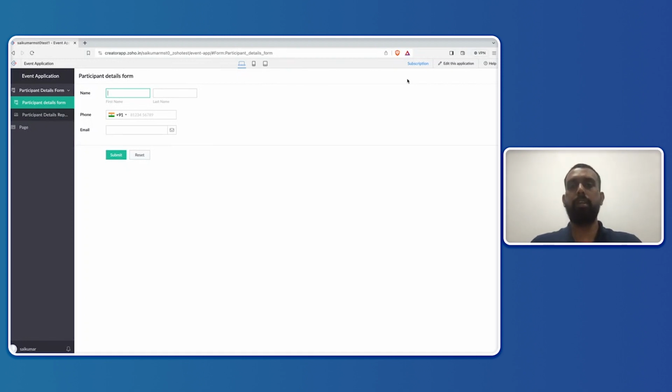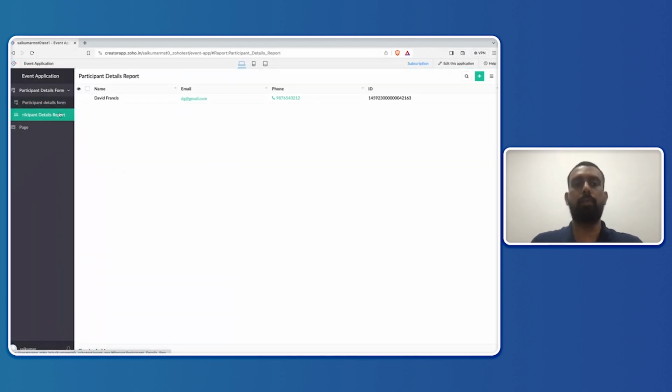Here in the application, I have built a form with name, phone number, and email address. So this is a participant details form inside an event application. In the form, I have 3 fields, which are name, phone number, and email address. And with that, I have a report where data is being entered, right? And you can view the data over here.